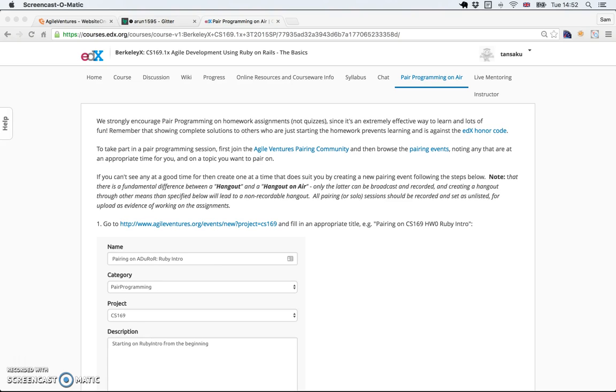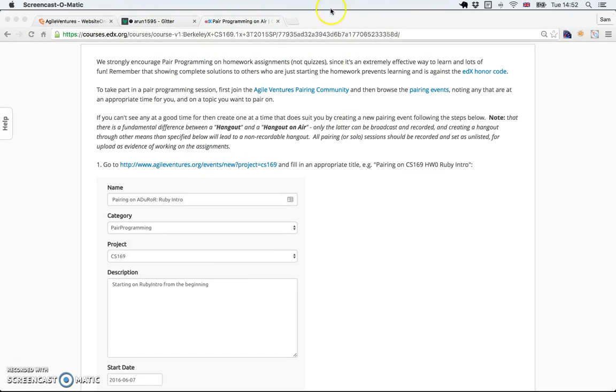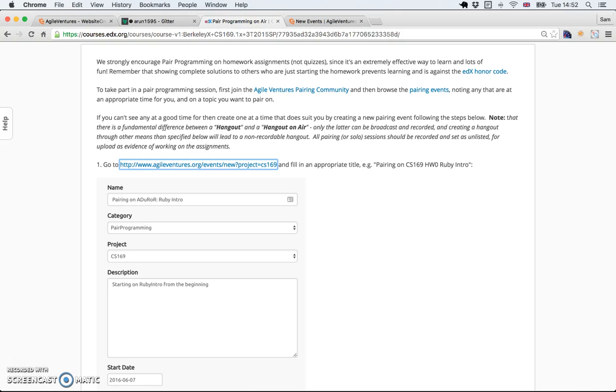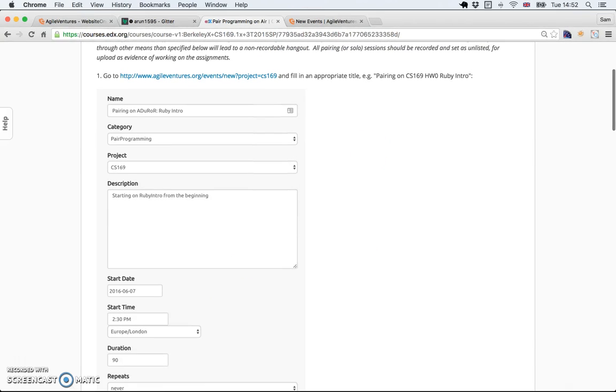We've got this Pair Programming on Air tab, which has full instructions for creating an event in the Agile Ventures community for doing pairing online with friends for fun. So basically, you walk through there, go to the Agile Ventures events page, and create a new event. Fill in the details as appropriate: that you want to pair on a particular homework, where you're up to, when you're hoping to start, set the time, and so on.